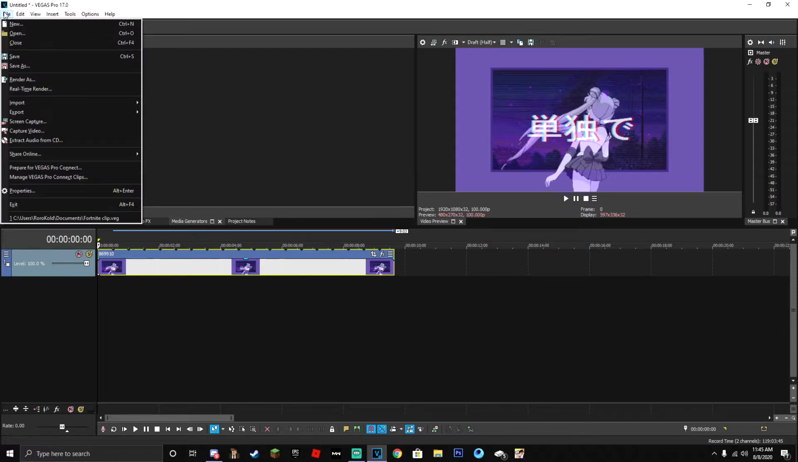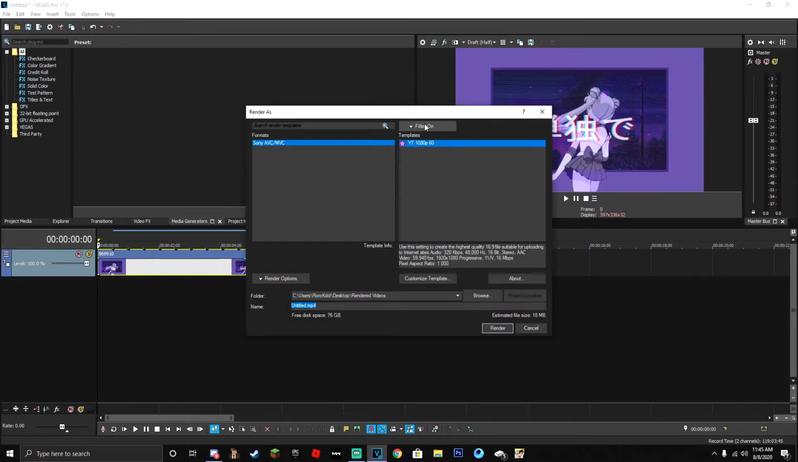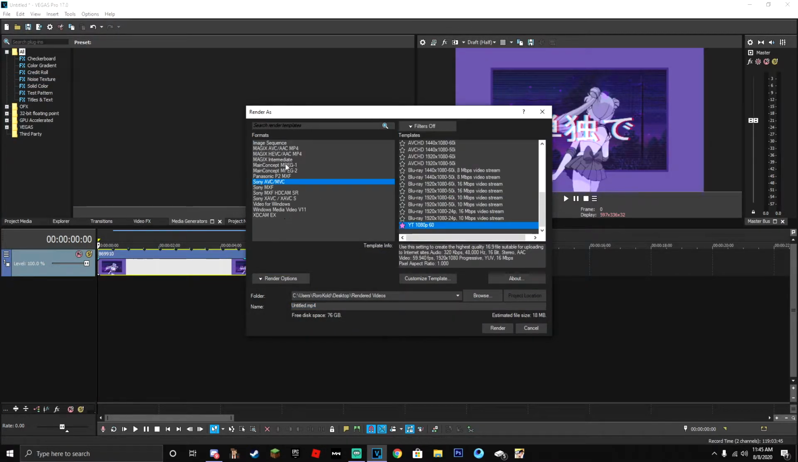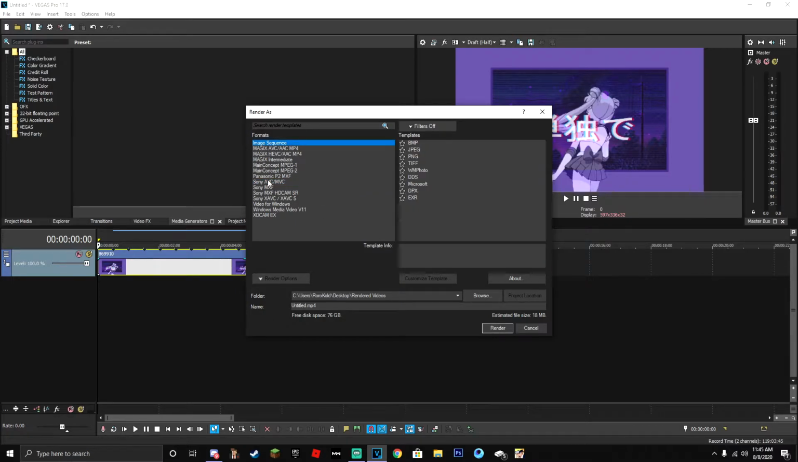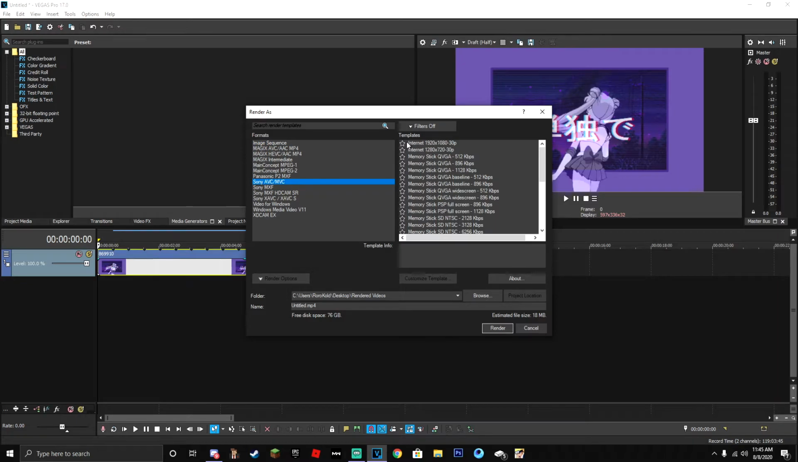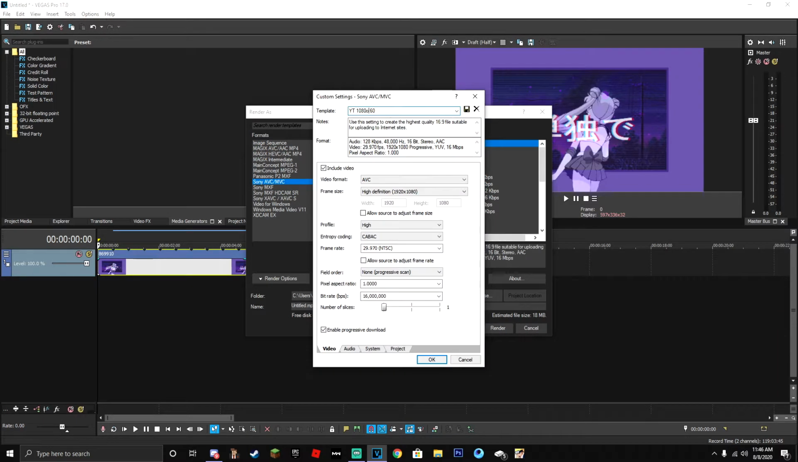What you would do is you would go to file, render as, and turn off my filter. So you would choose Sony AVC/MVC, and then you can just click on internet 1920 by 1080. We're going to be customizing this. It doesn't really matter what you name it. I'm just going to put this. You can just copy what I'm doing.